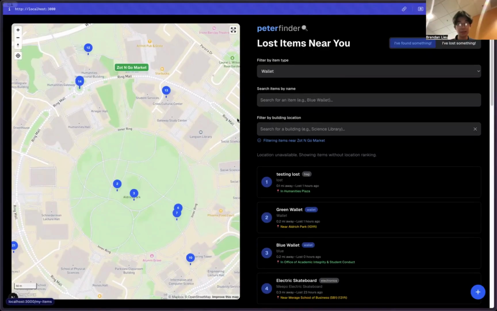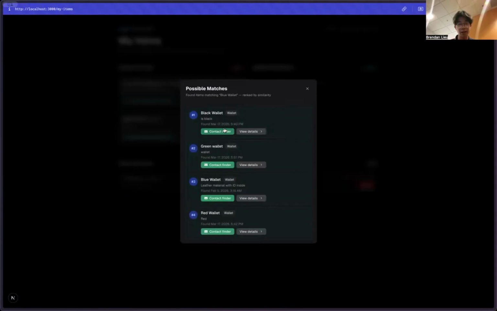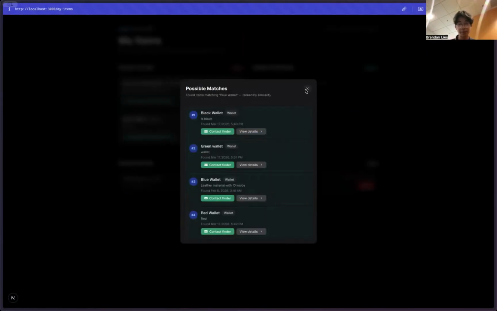So by adding this item, we can go to my wallets or my items, and we can check and see that we've added a wallet to my lost item list. And it also states that I have 4 possible matches. So in here, we can see possible matches for wallets that match up with me. And you can see all the 4 different possibilities and look through them and see the details and also the finder's email, so you can quickly contact them to get the item.